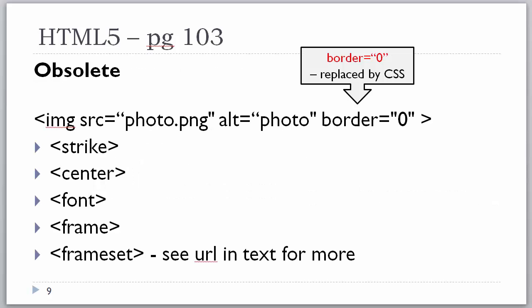Alright, some things that are obsolete, and there are more. You can see the URL in the text for more information. By default, a hyperlinked image has a blue box around it, and we used to set border equals 0 to remove that. That is no longer allowed, and we do replace that with CSS. However, most browsers are not recognizing that anymore. Some other elements, strike, center, font, frame, and frameset, are obsolete, and there are more.